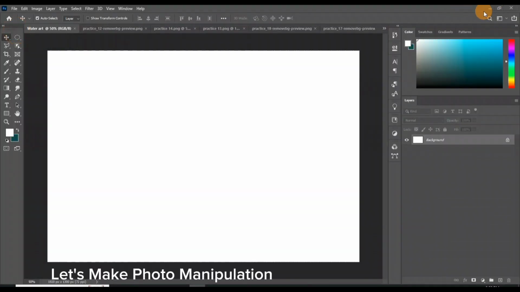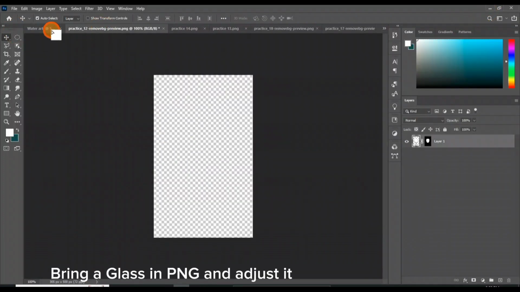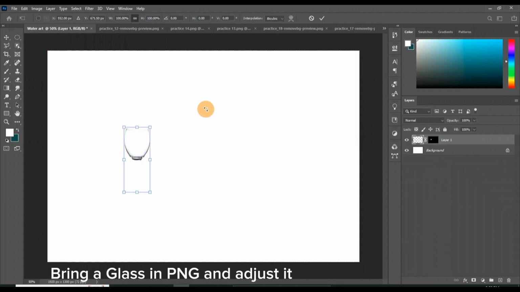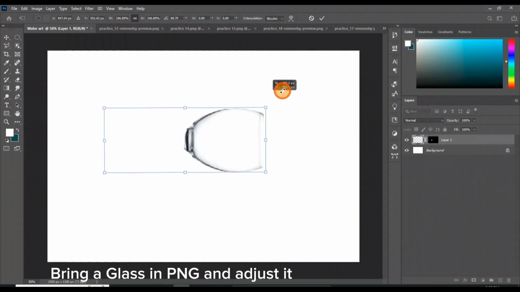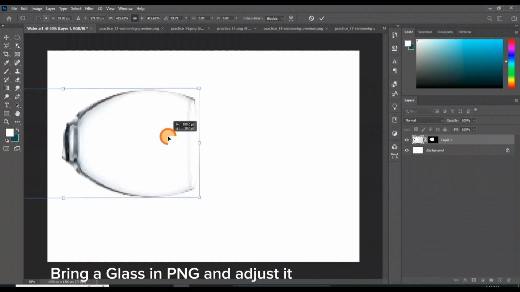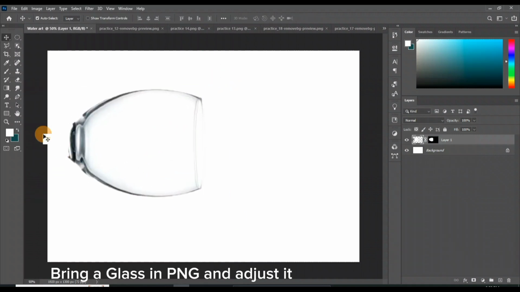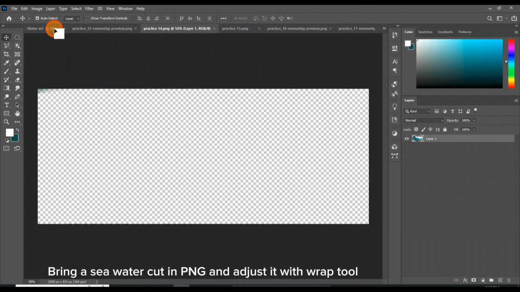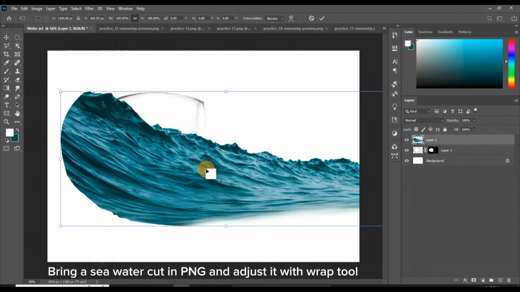Let's make photo manipulation. Bring a glass in PNG and adjust it. Bring a seawater cut in PNG and adjust it with Wrap tool.